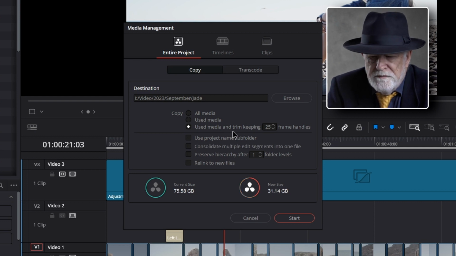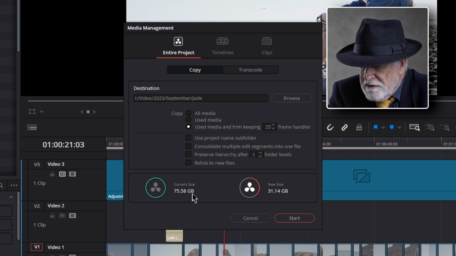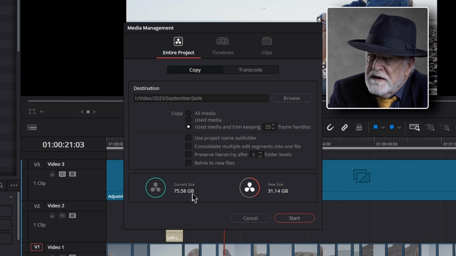Used media and trim. Now, only the parts of the original clips that are used in the timelines are kept. This is where most of the savings will occur. If you look down here, you can see just how much is being saved. Now, you're going to elect to keep a certain number of frame handles. That is, extra frames at the start and end of each segment. I've elected to keep 25 frame handles. That's equivalent to 1 second of runtime, since I'm using 25 frames per second. The space, as you can see, is now 31 gigs. Now that's a huge saving.